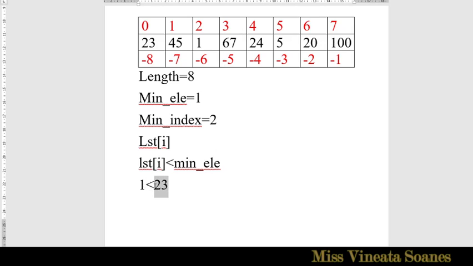Again this 1, this 67. Now this one, min EL is 1 now, so it will be there. Okay, then I will change. I will come to 67. It will check, is it less than 1? No. Next loop again, it becomes 24. You can see there. Is it less than 1? No. Then it'll move again to 5.